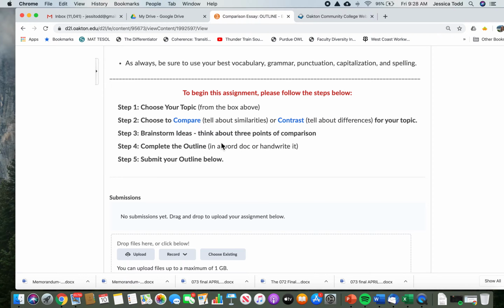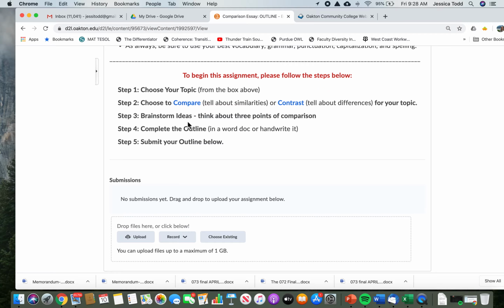Okay, and down here, this is how you actually do the assignment, right? Step 1, we're gonna choose our topic from the box. Those are the 3 choices: coronavirus, 2 people in your life, or what you expected the US to be like versus what the US is actually like. Step 2, you're gonna choose to either compare, tell about the similarities, or contrast, talk about the differences for your topic that you chose. Step 3, you're going to brainstorm ideas.